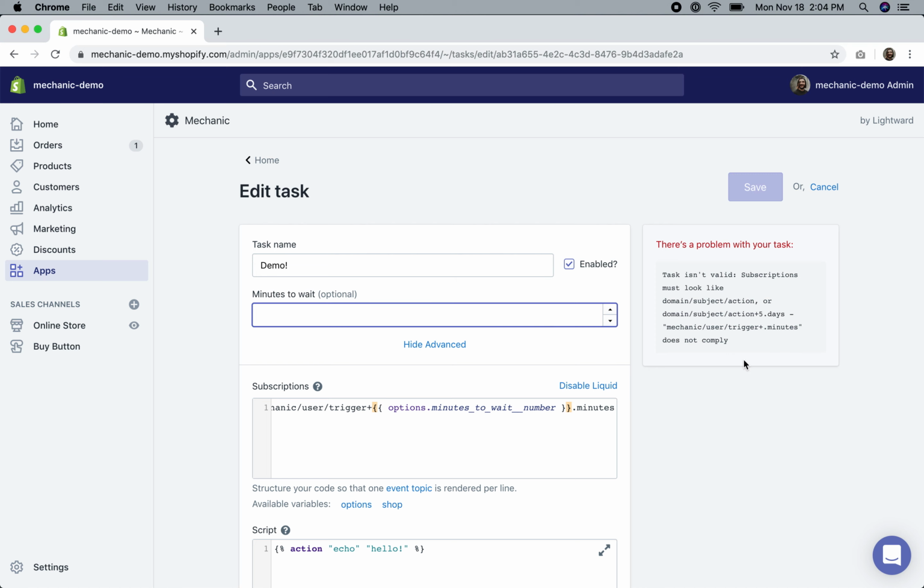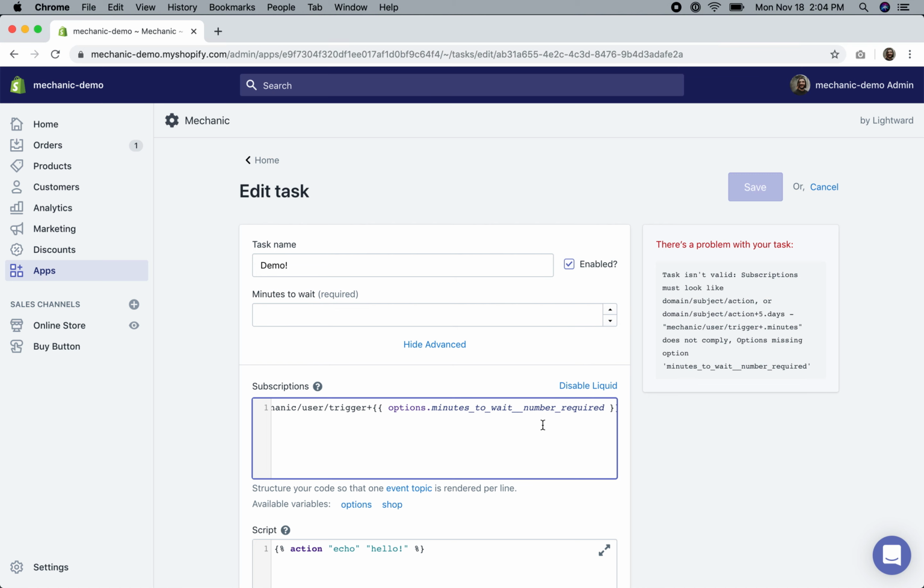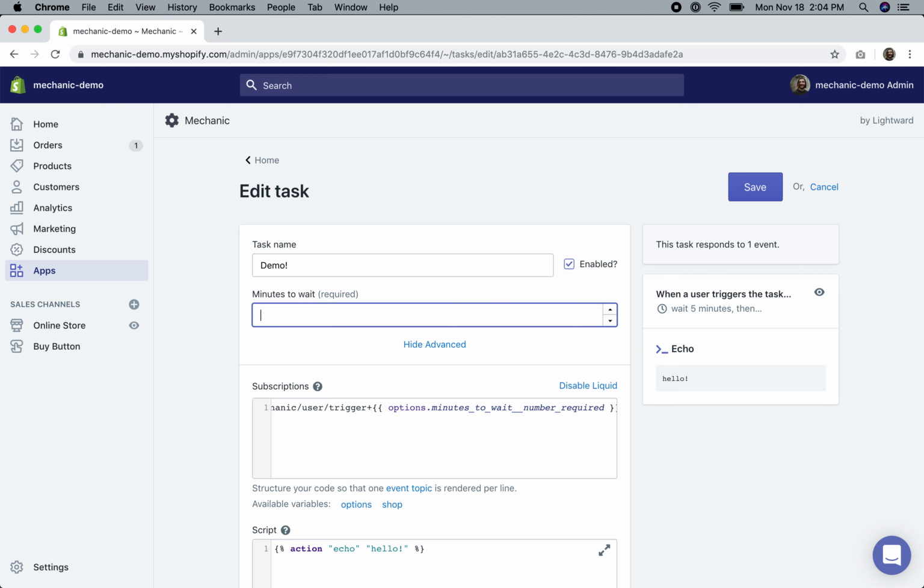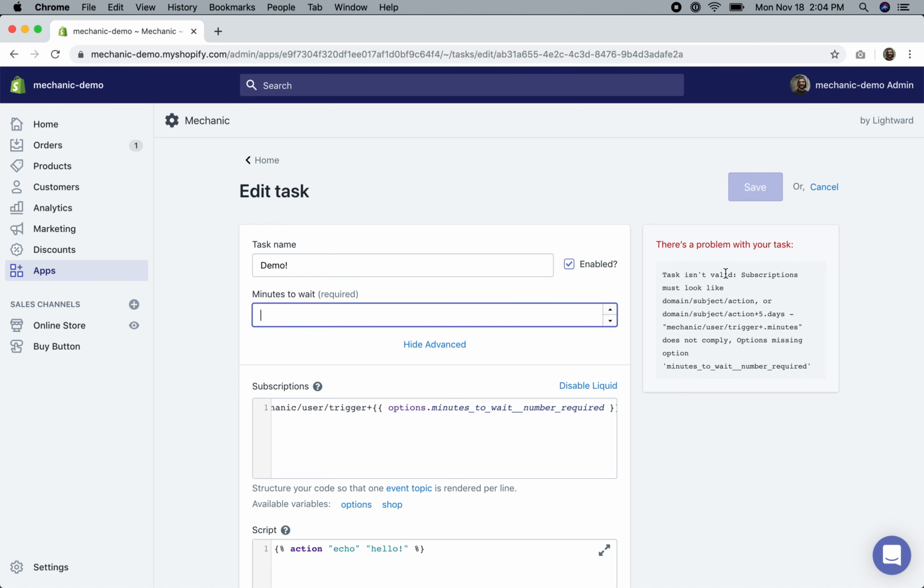To make sure that the merchant can never see this problem right here, we can make this a required option. And now this has gone from optional to required. And now if I fill in 5, we're going to see 5 minutes. If we remove this, this is actually, okay, there's several errors here. This is the one that I was anticipating seeing first. Options missing, minutes to wait. That's not super friendly, and Mechanic might change that in the future, but for the time being, this is now required, which means that the merchant can't even save this in an invalid state.